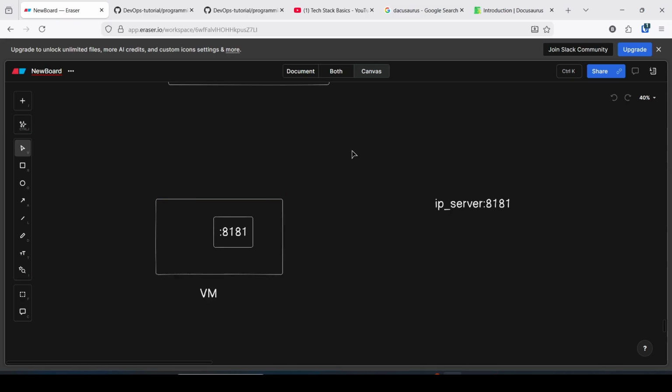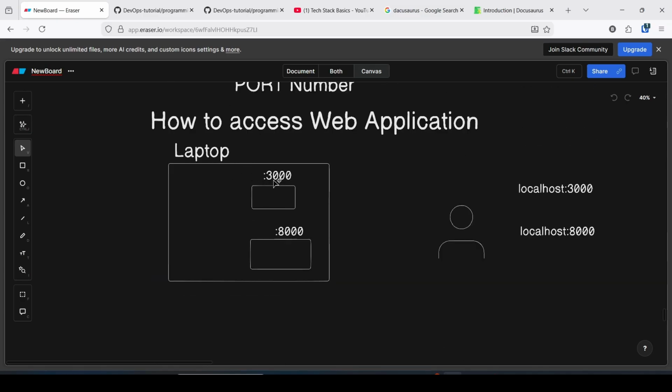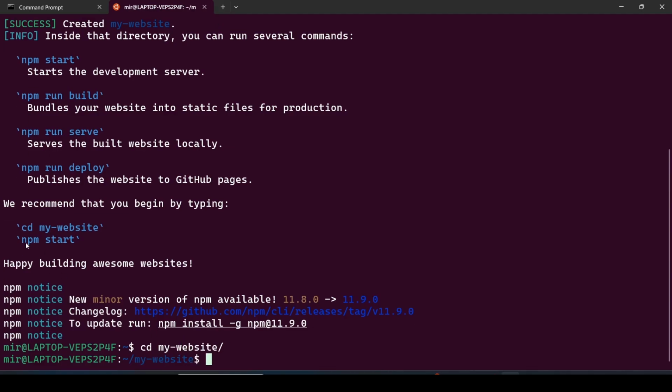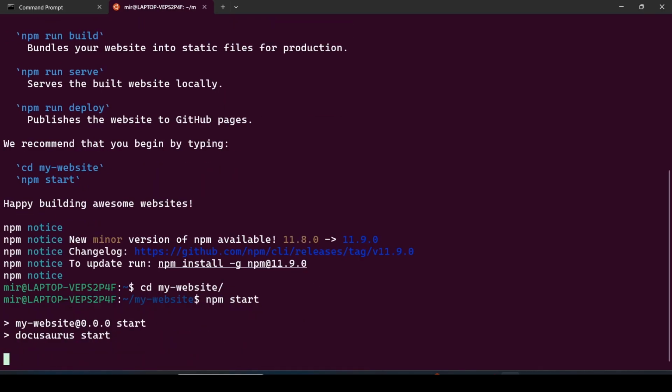Okay, I will show you for demo purposes. Watch this. It is installed. Then go cd my-website, write cd my-website and hit enter, and then write this command npm start and hit enter.